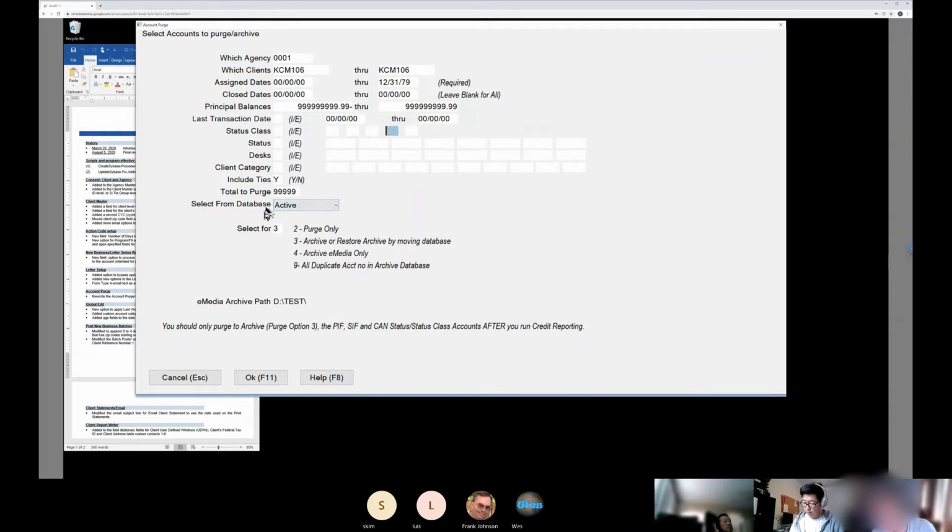A new field on the screen is select from database. So it's kind of, am I working with the active database? Am I wanting to purge or archive from active, or move eMedia files from active, or am I working with the archive database and either moving back to active or maybe purging from archive? And so the options here are a little different. There's fewer options because of this drop down. Okay. So I chose from active, I'm going to archive and F11.